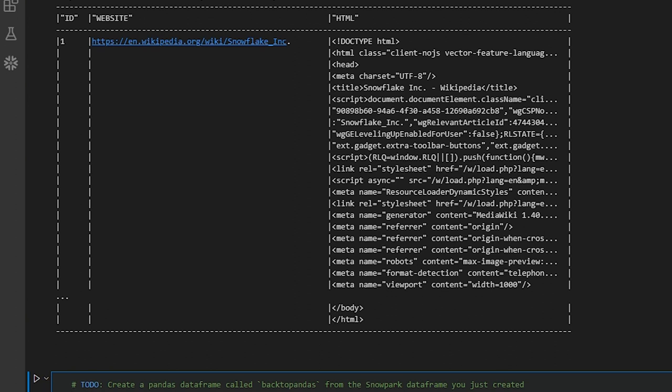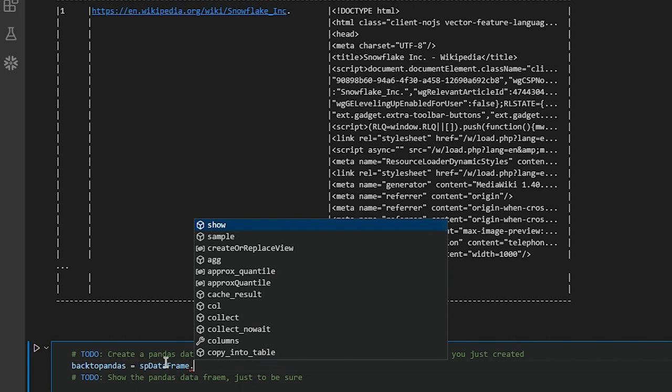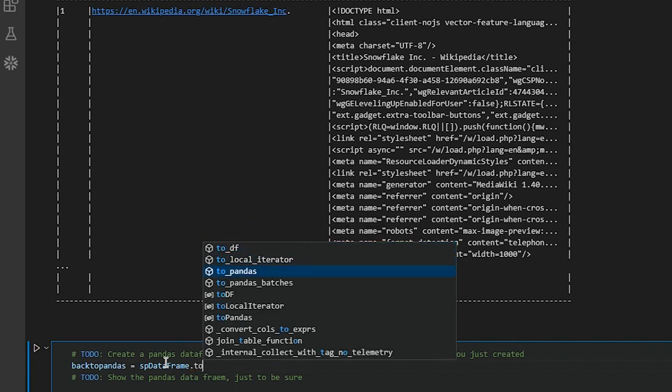Wonderful. Okay, so what I want to do now is convert that back. There's no specific purpose why I want to convert that back. I just want to show you how to convert that back. So we're doing something slightly pointless, just to show off, really. So we call this back to pandas equals, I'm going to use my SP data frame and just do two pandas.